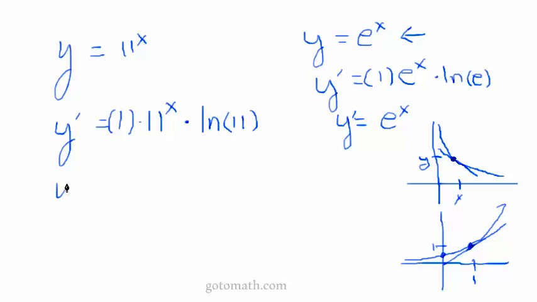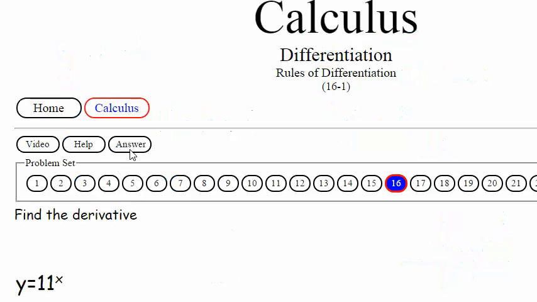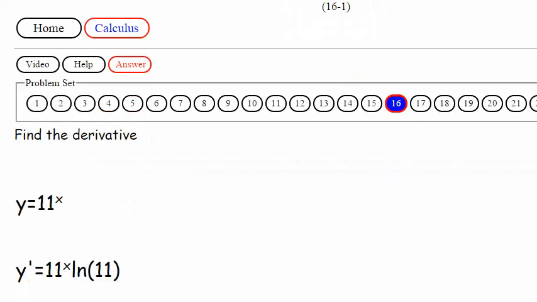But let's just go back to this. So y prime is equal to, and it doesn't matter how you write this. You can put the natural log out here or whatever you want to do. I'll just put it here. Okay, so there it is, and we are done. We're finished.